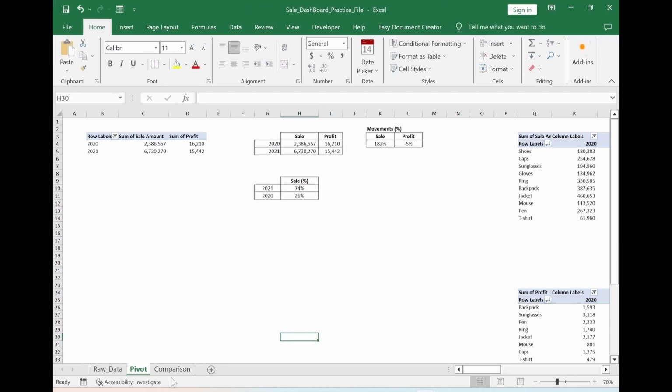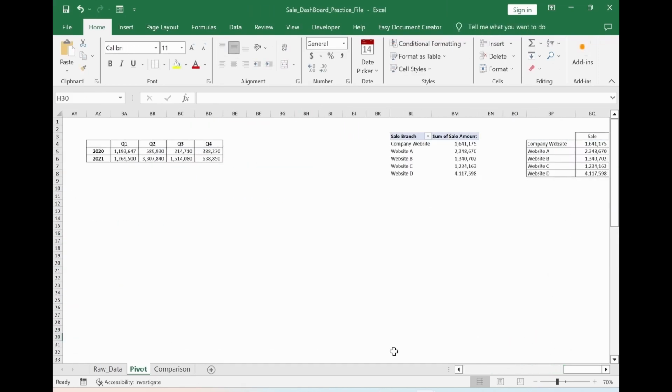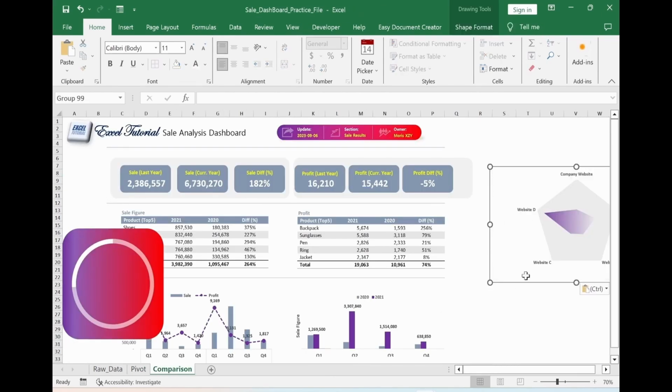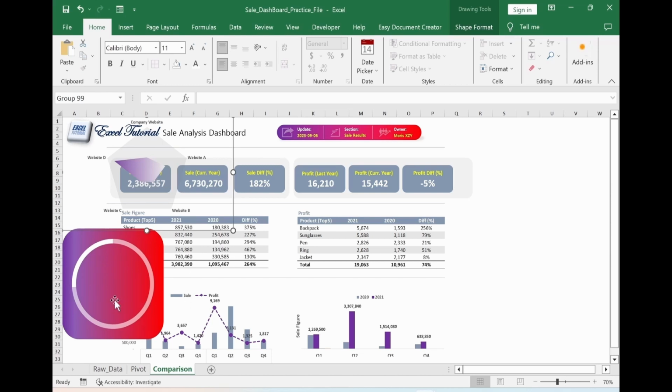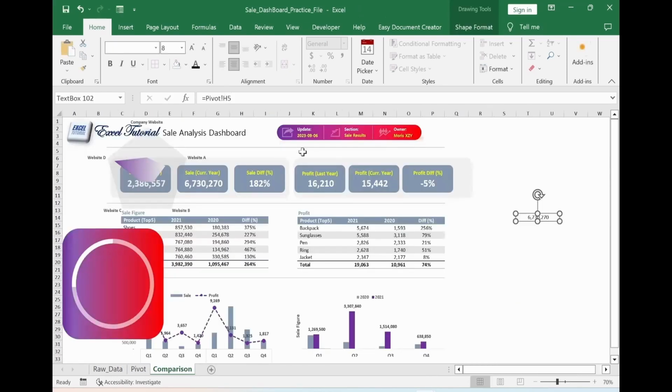Control X, Control V, move here, Control X, Control V here. This one is going to be at the end of this corner, and this one is going to be here. Then inside, I'm going to put the figure. So the idea is exactly the same as before. Just copy one of them. Control V, go to the formula box, equal, pivot sheet, take this value, enter.